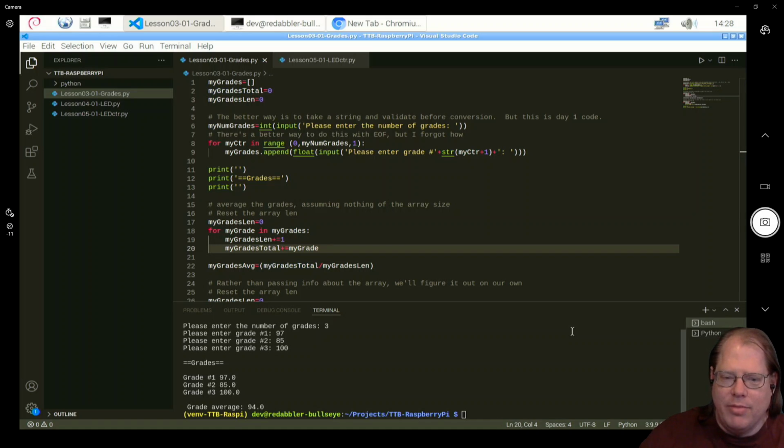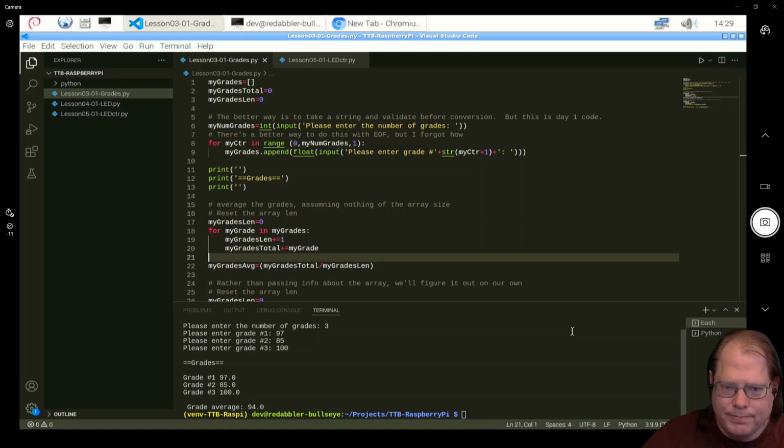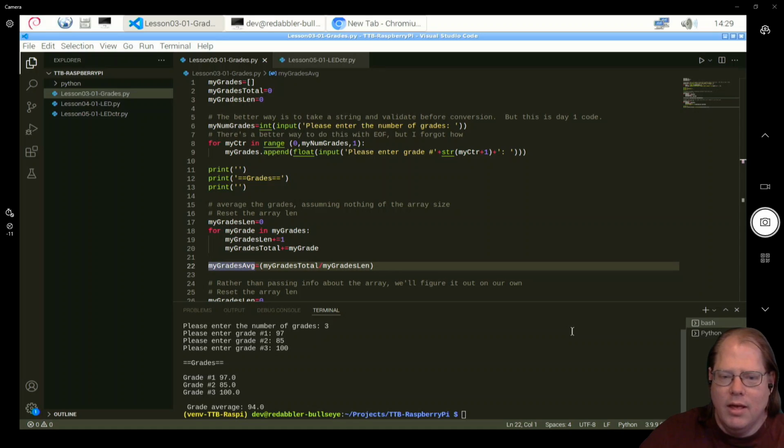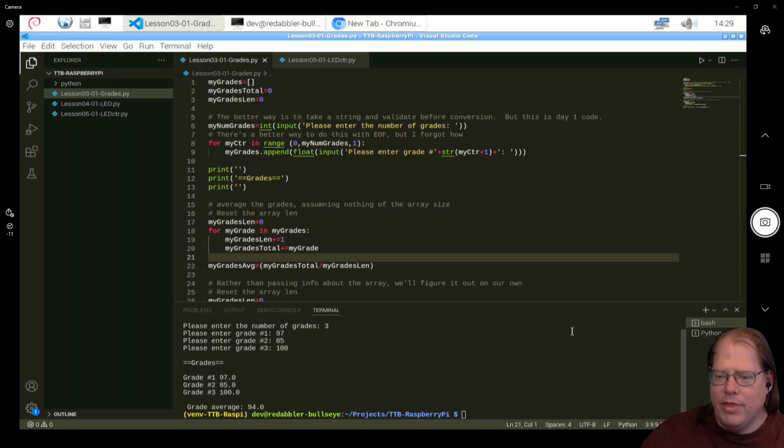And then we do the same thing here. We're going to do my grades total plus equal my grades. So my grades total equals my grades total plus my grade. So each time through the loop, this number is going to get larger. Then after we've completed the loop, so we looped through it what will be 3 times, 0, 1, 2.